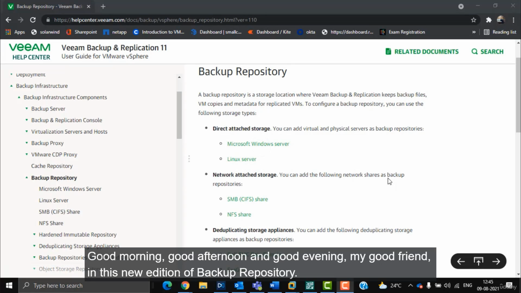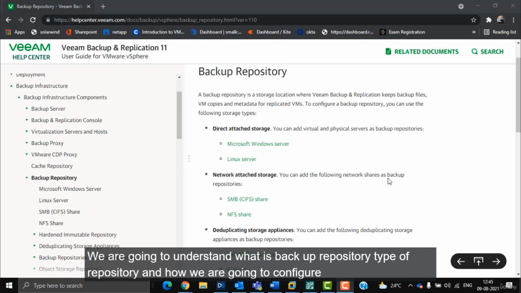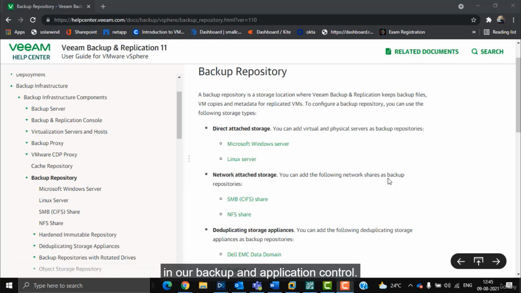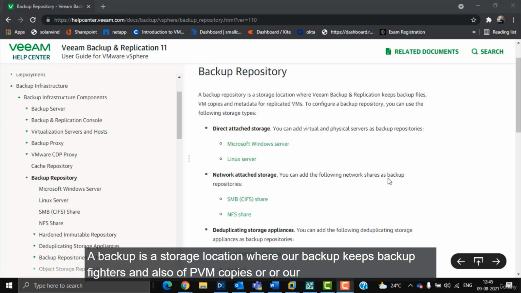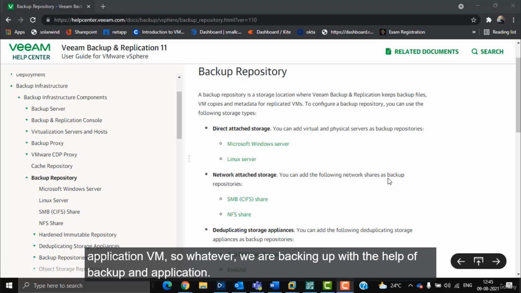In this new session on backup repository, we are going to understand what a backup repository is, the types of backup repository, and how we are going to configure it in our Veeam Backup and Replication console. A backup repository is a storage location where Veeam keeps backup files, VM copies, metadata, or replication VMs. So whatever we are backing up with the help of Veeam Backup and Replication, it is the backup repository where it gets stored.